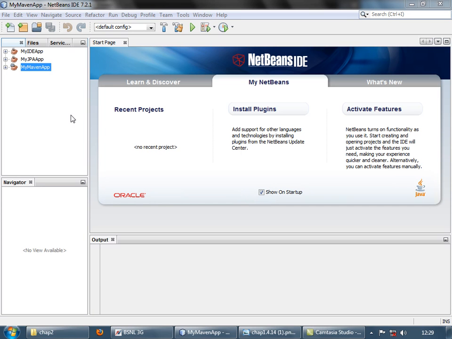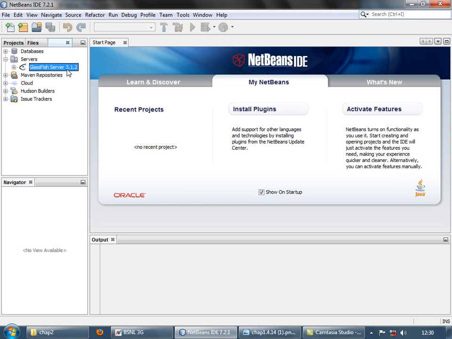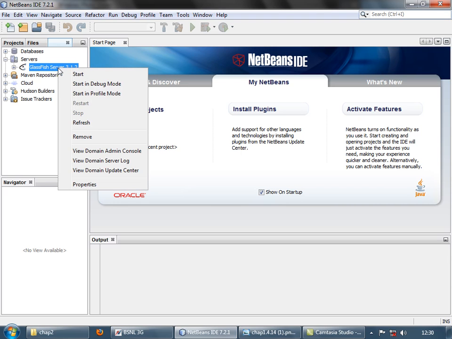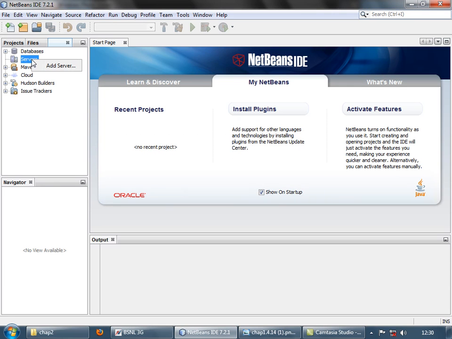So in the last section we created this desktop application. Now let's move on and start creating enterprise applications. So let's go to the services tab and see if Glassfish is already registered with NetBeans. If it's not there, we can register it. So let's remove this and let's register our instance.